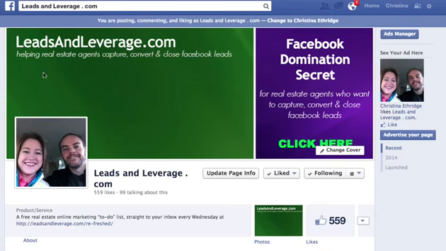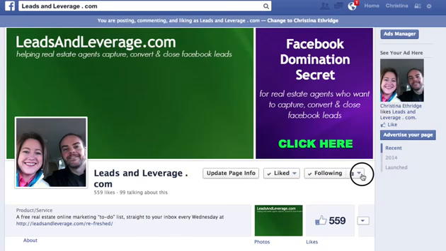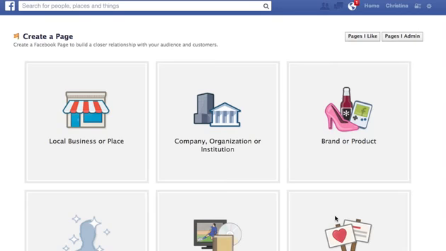So I'm here on my page. You can go to any business page that you want, click the drop down menu over here, and click on create a page. Most real estate agents are going to jump right over here to local business or place.